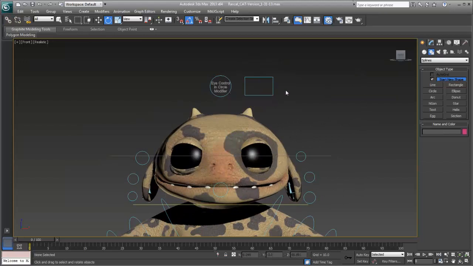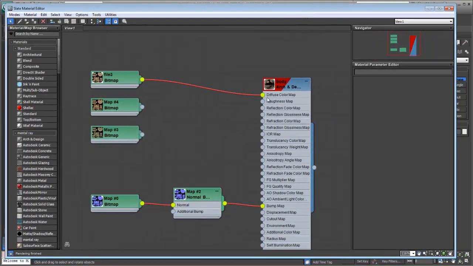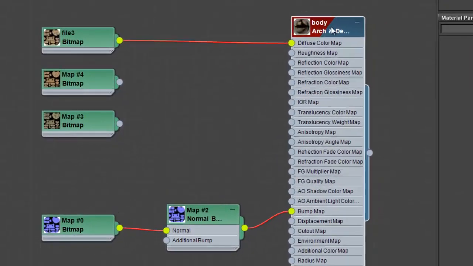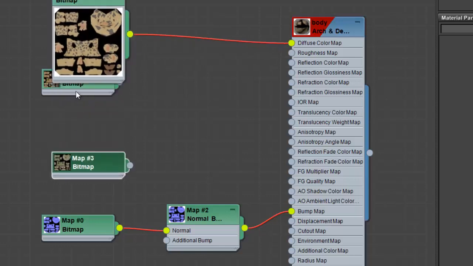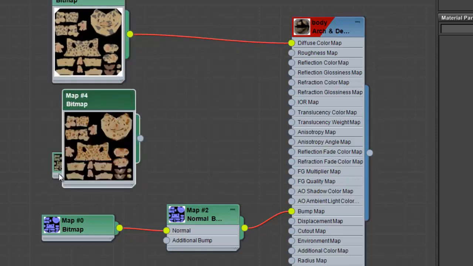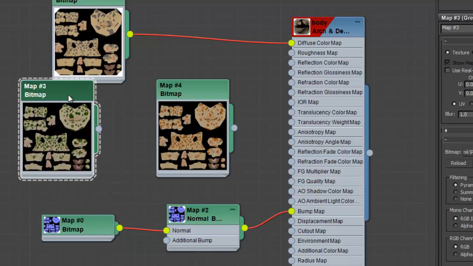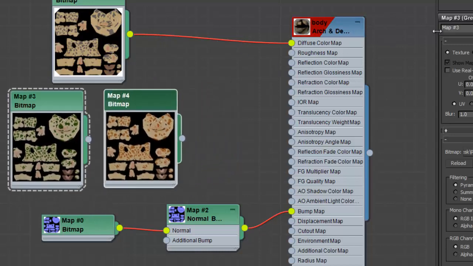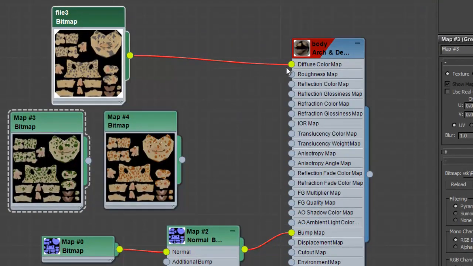Before we can start adding the attribute holder modifier, we have to prepare the material so that it can be hooked up. So let's see how we're going to do that. I have our slate material editor here, and I have the basic material of our little rascal character. It's just a straight up Arch Design material. You can see here that we have 3 different colored bitmaps: the one that's currently assigned, then an orange color, and a green color. So these are 3 different maps in total. We're going to put them in the same material, and then use the attribute holder to animate between them.